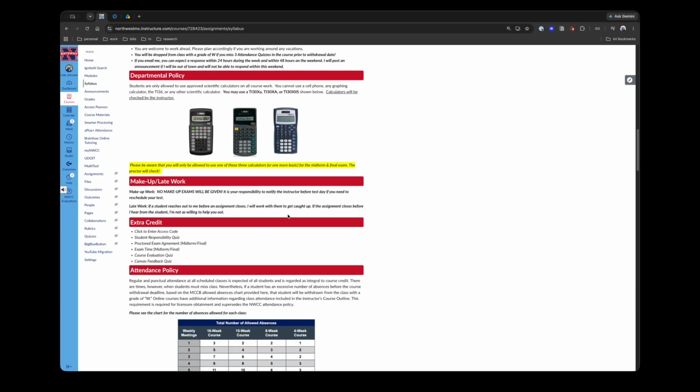When it comes to makeups, you have two tests, the midterm and the final. You can always take them early, but that window is a window for a reason. If you try to take a test outside that window, later than that window, we can't do that. So you want to either take it during that window or earlier.